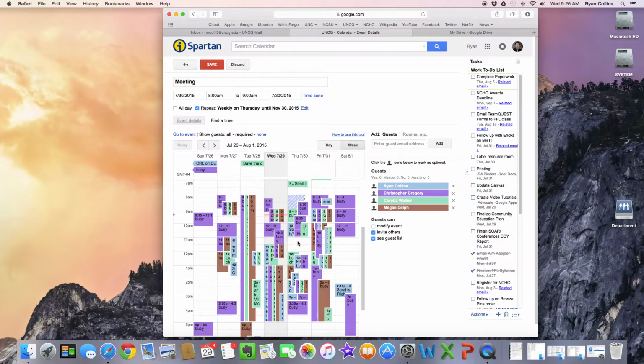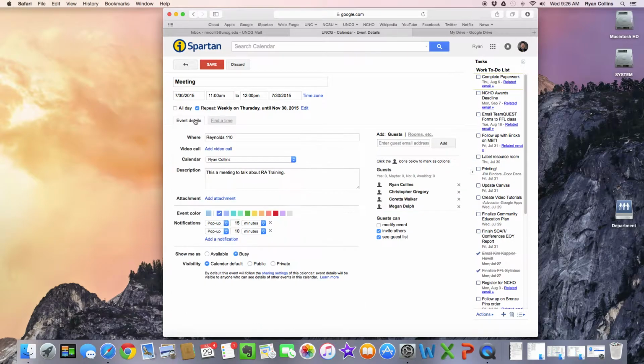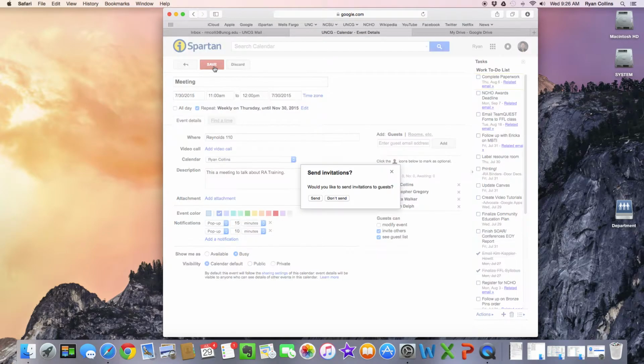So you simply look for that white space. So it looks like we may have to move our meeting to 11 a.m. on Thursdays because that's the only time that all 4 of us happen to be available. And you'll notice up here that it automatically changes that information in your event details. So I come back over here, and I'm going to hit Save.